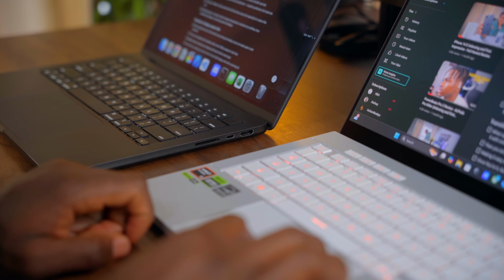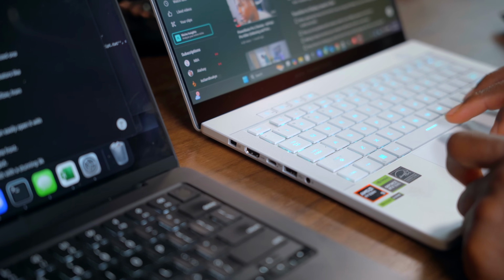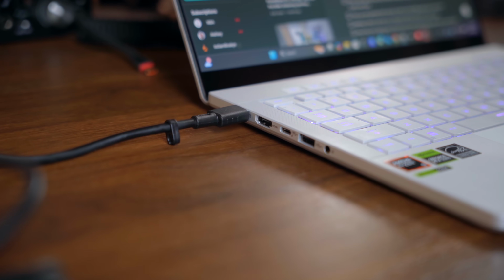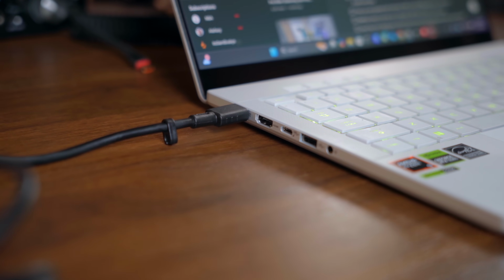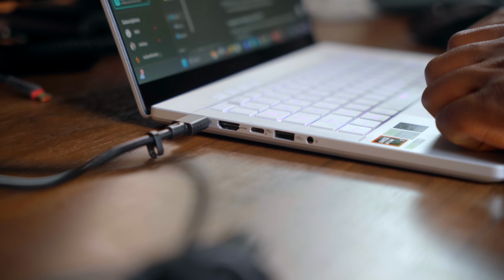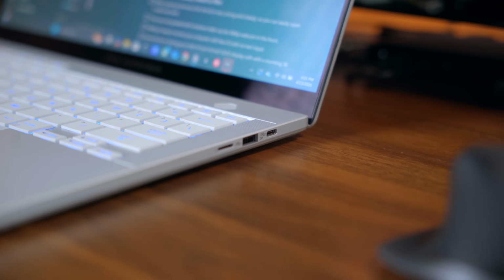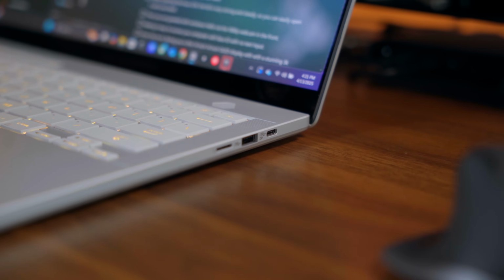One thing I always look forward to in a laptop is the port selections, and the G14 does not disappoint. On the left side, you get a dedicated charging port, a USB-C with power delivery and a transfer speed of 40GB per second, HDMI 2.1, a headphone jack, and a USB-A port. On the right side, there is another USB-C port, USB-A and a microSD card slot.